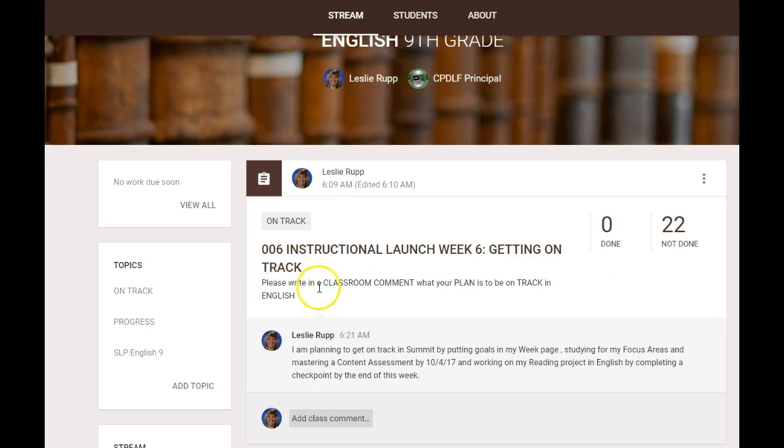For this assignment, I would like you to write in a classroom comment what your plan is to be on track. And I've written one for you, an example. Of course, I want you to write your own, but you can use my example. I am planning to get on track in Summit by putting goals in my week page, studying for my focus areas, and mastering a content assessment by 10/4/17, and working on my projects in English by completing a checkpoint by the end of the week.